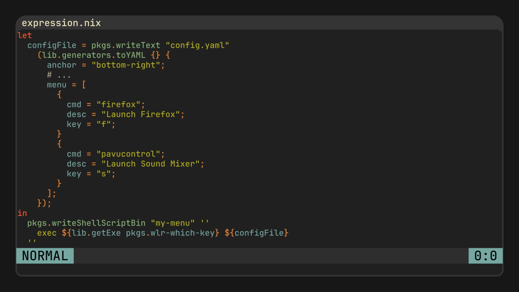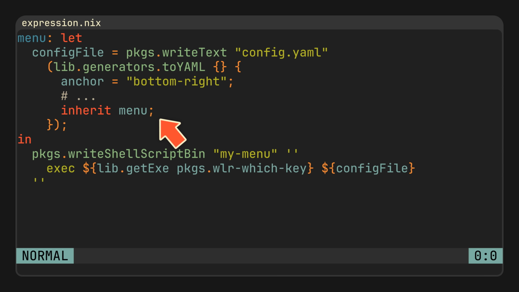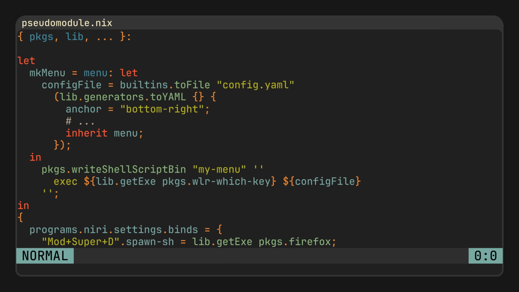Now we have basically built the package that wraps wlr-which-key with our generated config file, so all that's left to do is to turn it into a function. A function that will take menu as an argument and then pass it to the config file with the inherit keyword. The function is now composed, so now we can finally open our Niri or Hyprland configuration file, be it a NixOS module, a home manager module, or a wrapper, doesn't matter, and bring our function to the scope with the let and in expression.